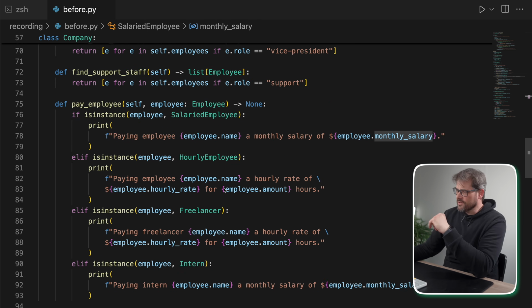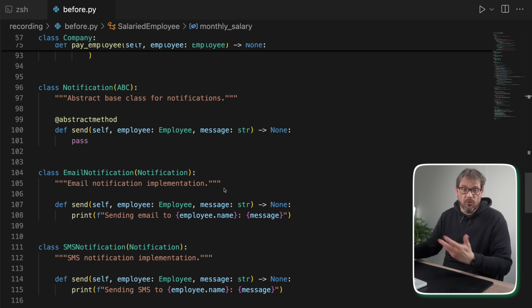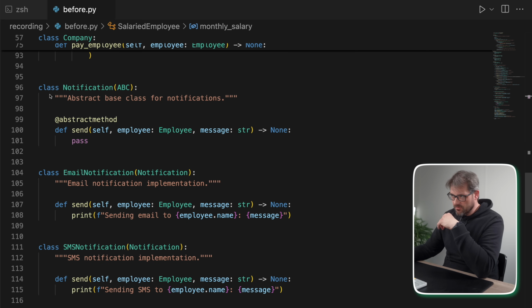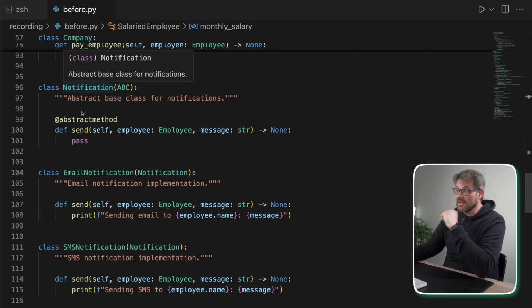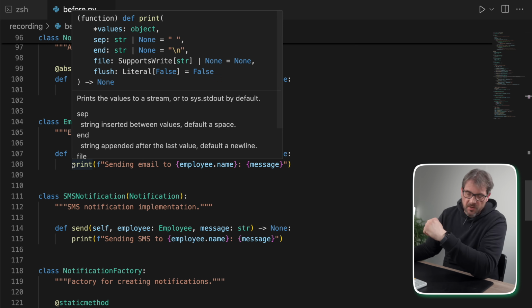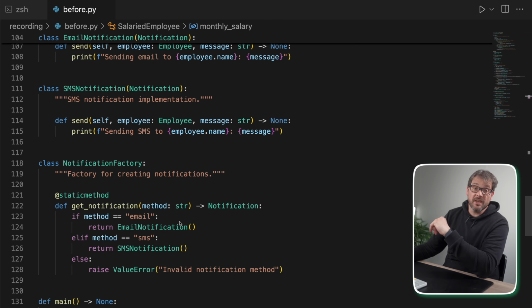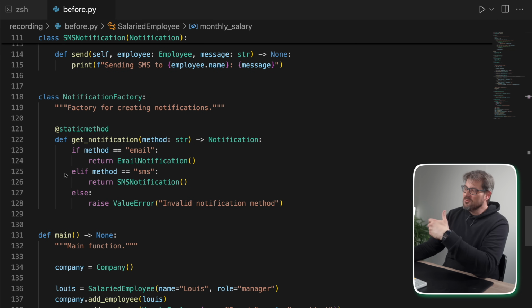employees, also quite important. And then we have a notification system to inform employees of payments and holidays and things like that. So notification is an abstract base class, but then we have email notifications. Currently these are just print statements, just for an example, but we also have SMS notifications, and I used a factory pattern to create instances of these things based on the notification method that we want.